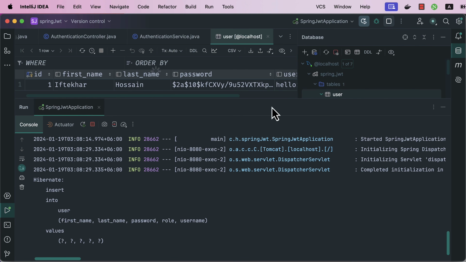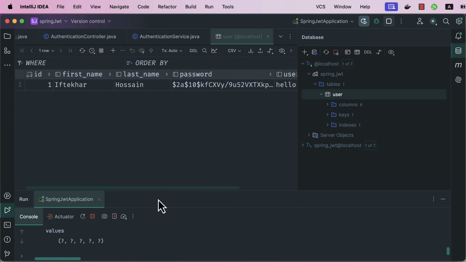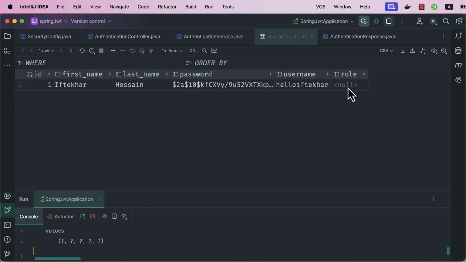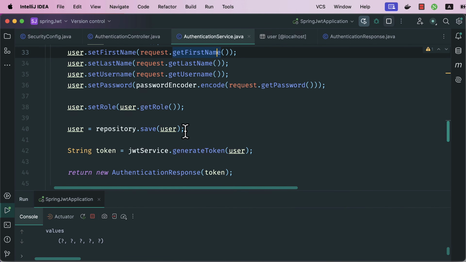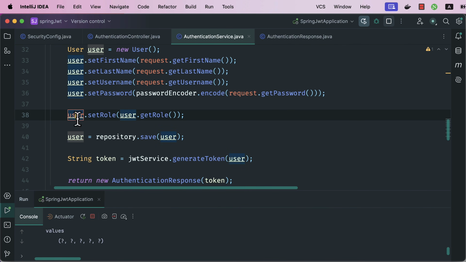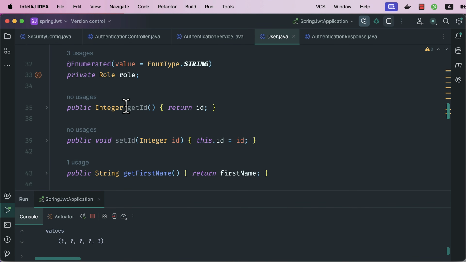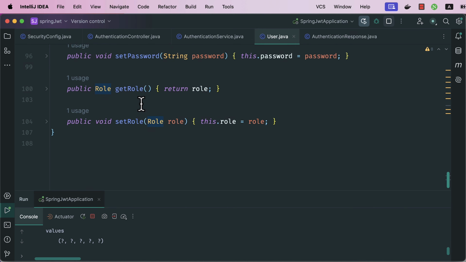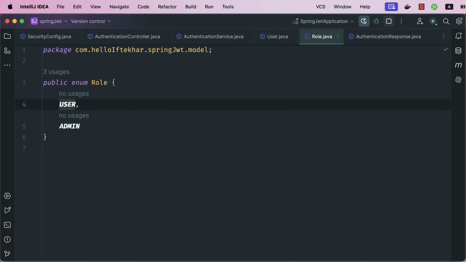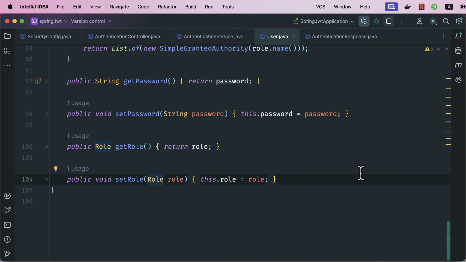Let's check in the database again. But this time the role is not saved. Check the request. No problem with the request. Here we are setting the role. Why is that? Check the user class. Yes, we have added role setter and getter here. Check the role. Check again the user class.